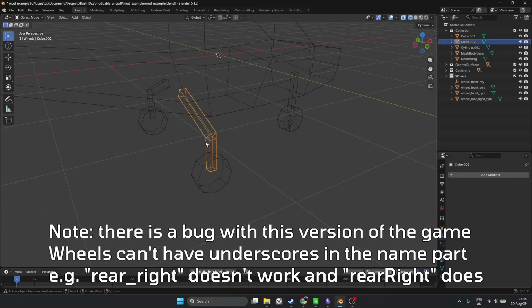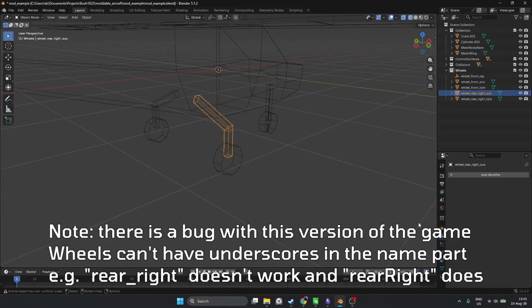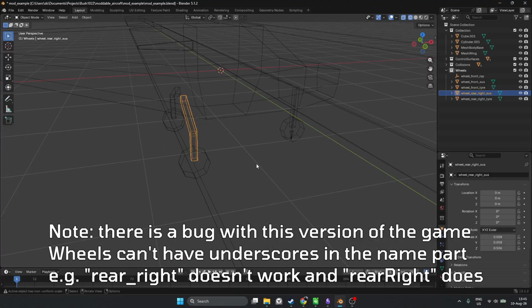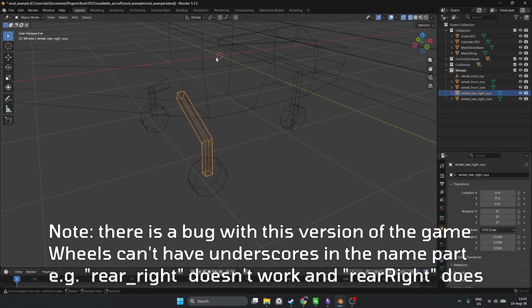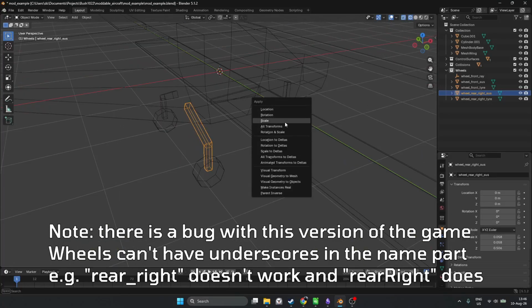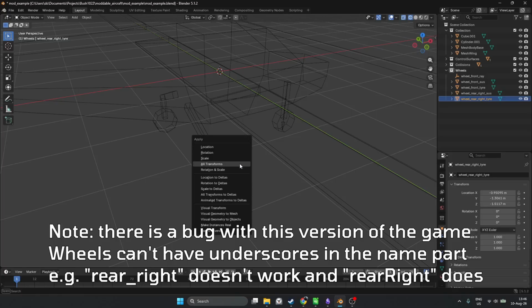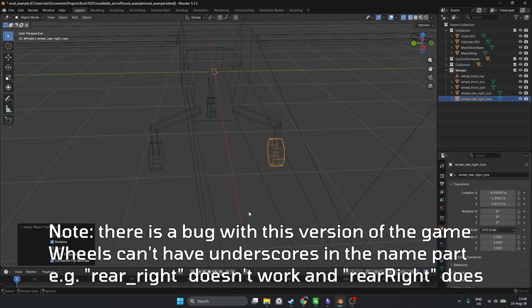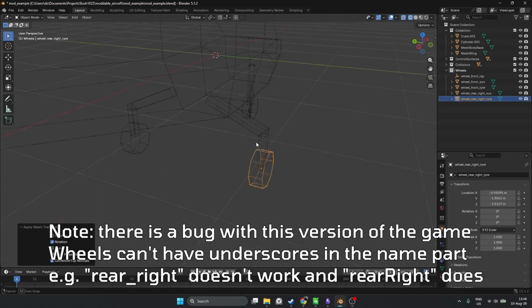So I have it here, and now I can just name this wheel rear right sus. So this is a suspension. I don't think it matters the transform scale or the position. Anyway, I'm going to apply all transforms, and to the wheel actually I'm going to apply rotation. Now here it has no rotation, so this was pointless, but anyway, I have the wheel.